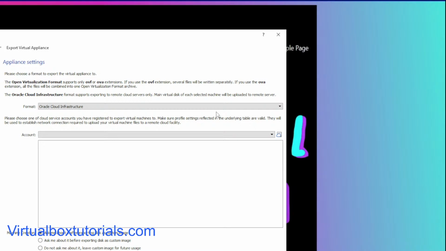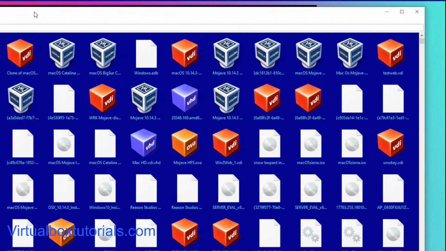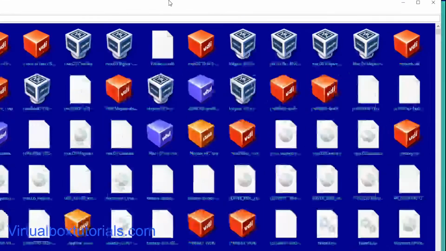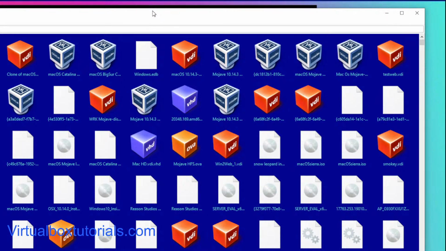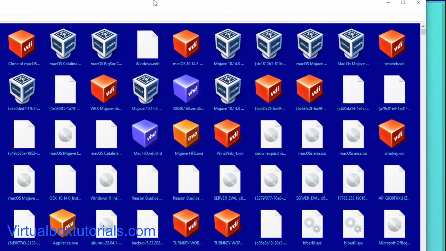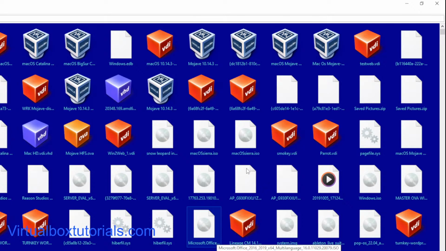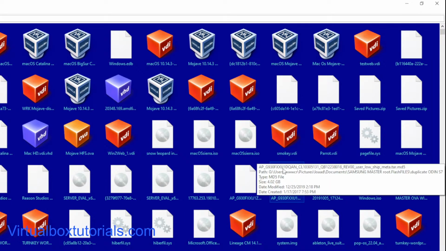So we're looking at these red ones, which are the OVAs, the Open Virtualization Format, and the VDIs are for the virtual disk image, and the VHDs are for the virtual hard disk, and the VMDKs are the virtual machine disk.